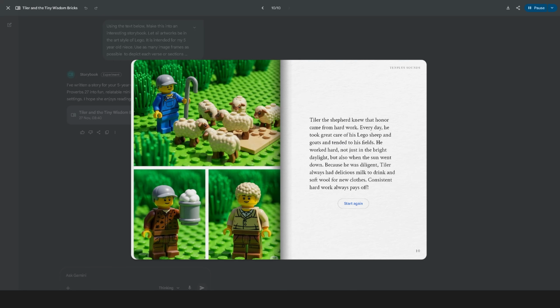Tyler the shepherd knew that honor came from hard work. Every day, he took great care of his Lego sheep and goats and tended to his fields. He worked hard, not just in the bright daylight, but also when the sun went down. Because he was diligent, Tyler always had delicious milk to drink and soft wool for new clothes. Consistent hard work always pays off.